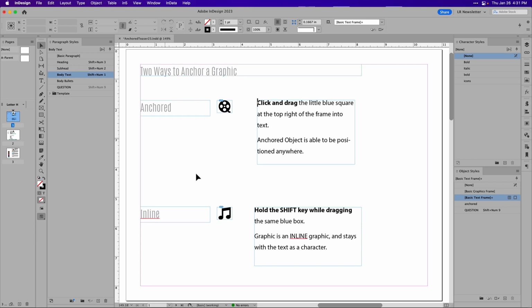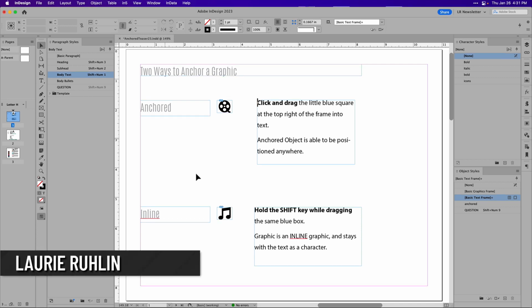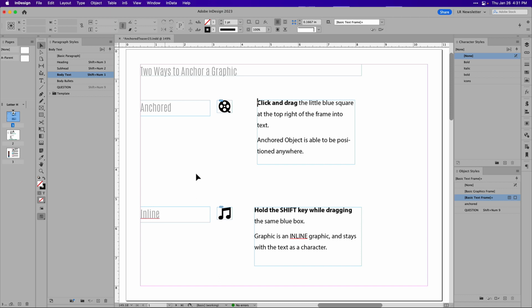Hi, this is Laurie Ruhlin with CreativePro. I'm going to share with you a sneak peek of one of my sessions at CreativePro Week this year in Phoenix. My session is all about anchored graphics, how to anchor them, what types of anchored graphics there are, and a bunch of different ideas.